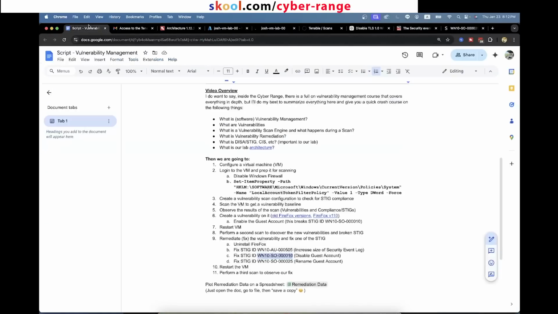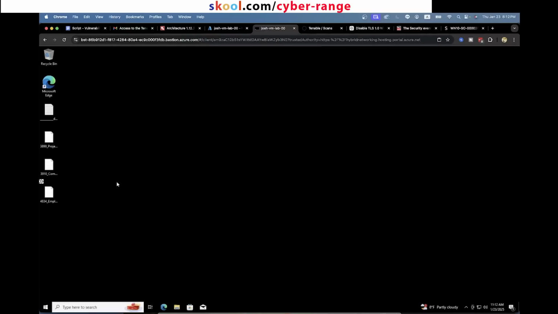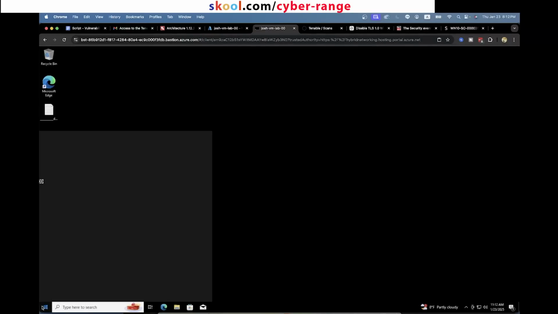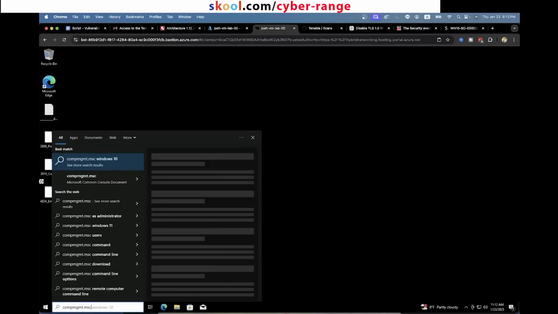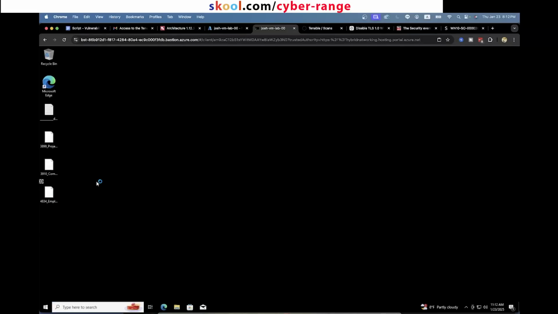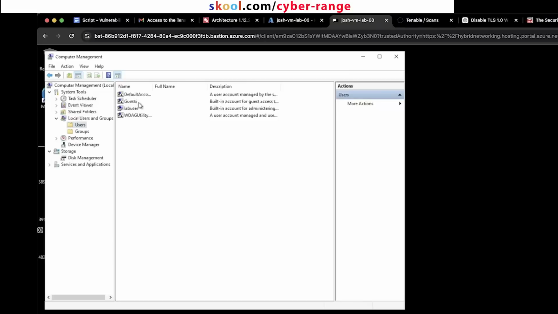So it's disabled. And then the last thing is this STIG, which is rename the guest account. And you'll remember we renamed the guest account to Guest X. So if we open up Computer Management, go to local users, and in users, we can see the guest account is now named Guest X. So this STIG should be passing.